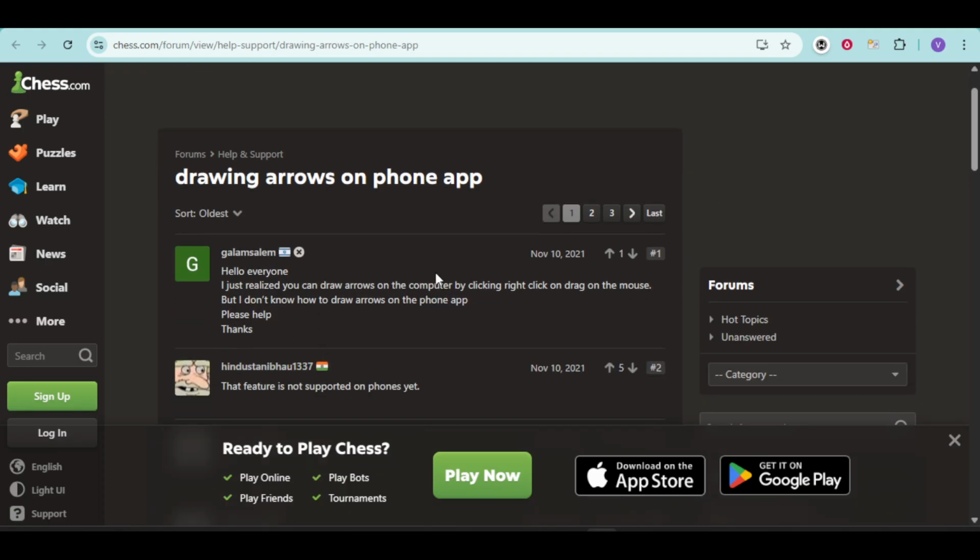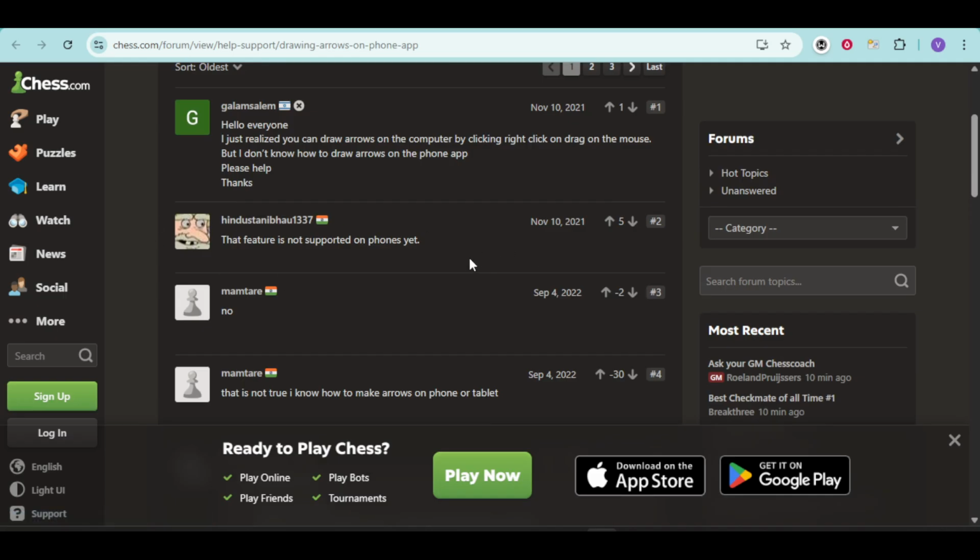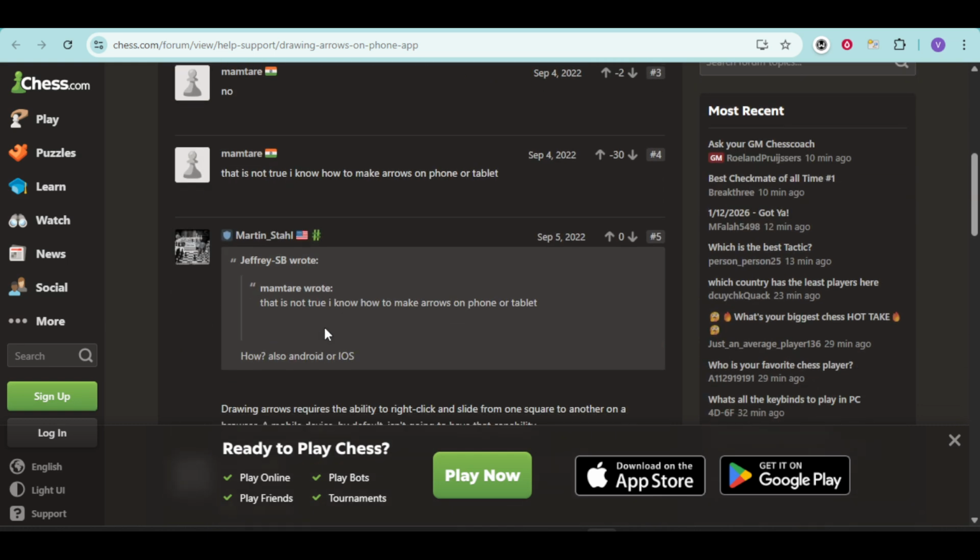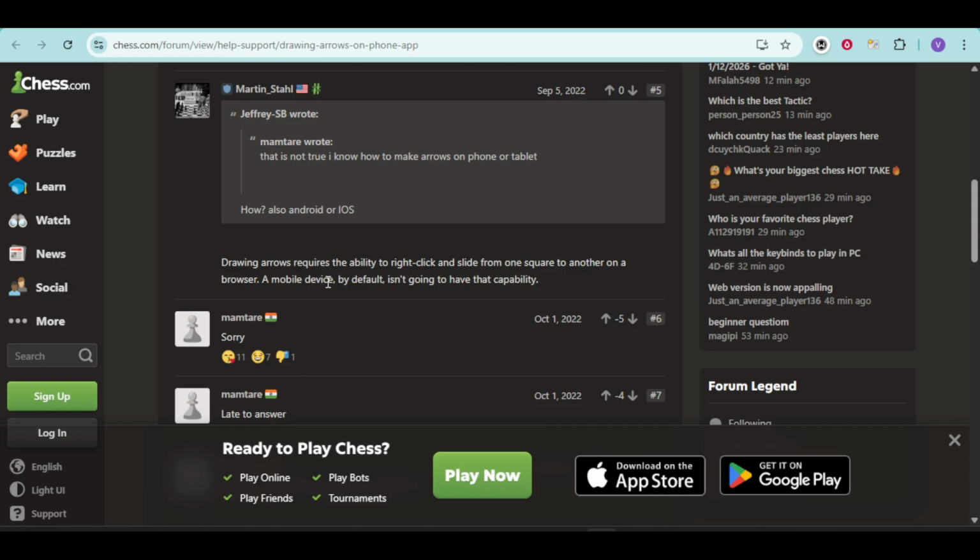As you can see, this user says that drawing arrows on computer is done by right-clicking and dragging with the mouse. However, on the phone app, it's not supported yet, as of right now and also as of then. You can head over and see what it looks like. You can draw arrows, and it requires the ability to right click and slide.